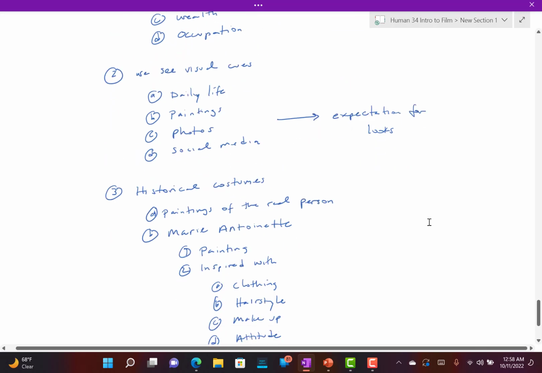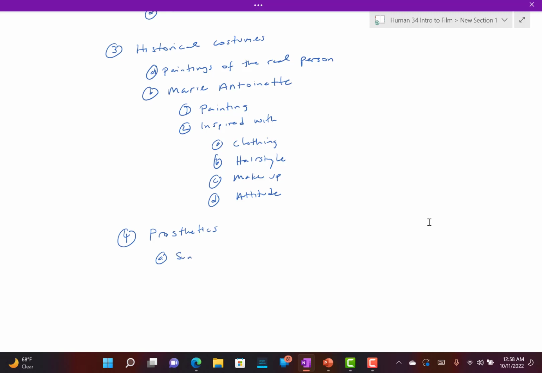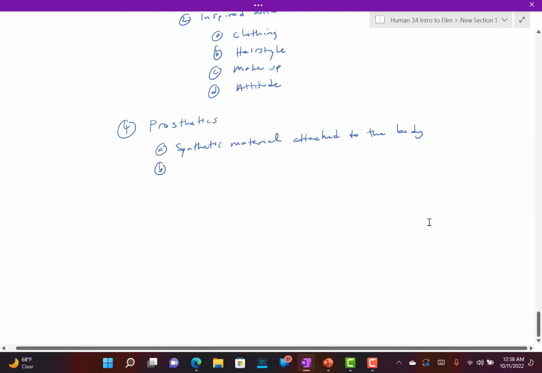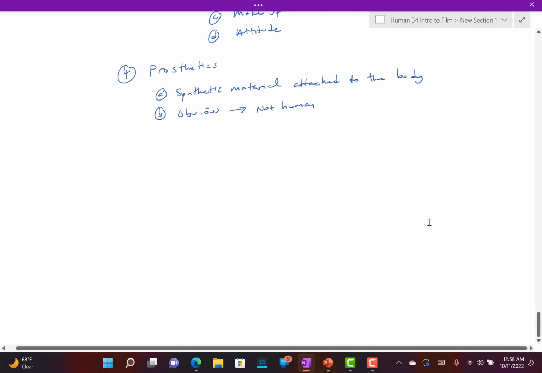Let's put that on here though, just so we have it here. Right, so with prosthetics, the idea is this is synthetic material attached to the body, right, to transform the look. It can be obvious because, right, they're not human. That's one of the biggest things when it's not obvious. Zombies, not humans and stuff.